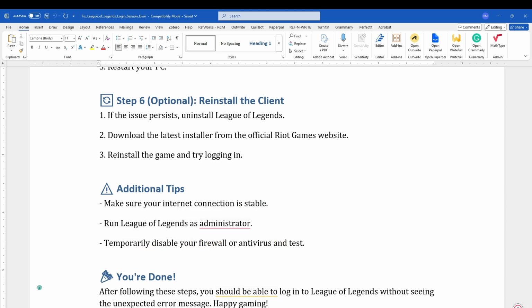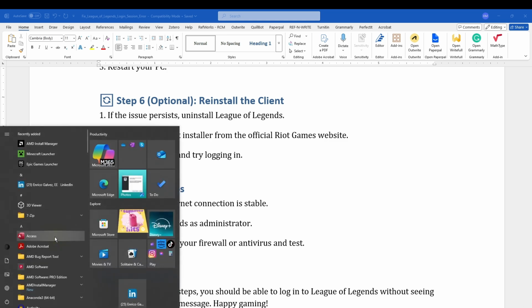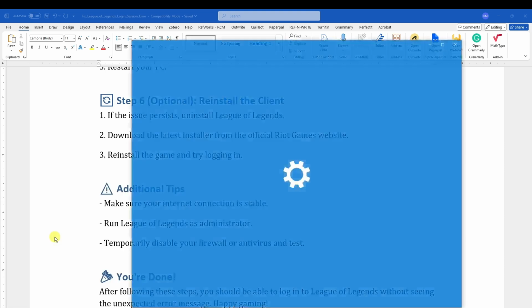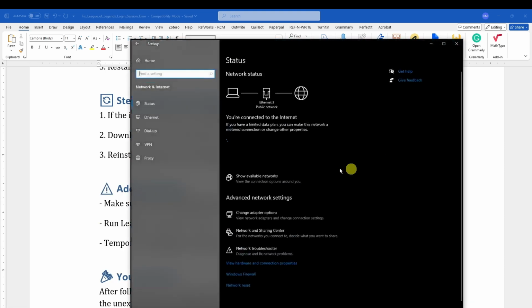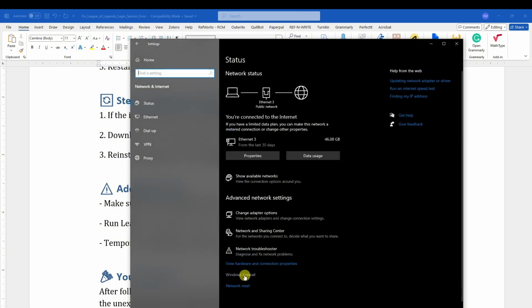To disable the firewall, go to your Windows settings. I'm going to click on Windows settings right there. While you're in here, just look for network. For this one, there's going to be a firewall right there. Make sure this is going to be disabled.